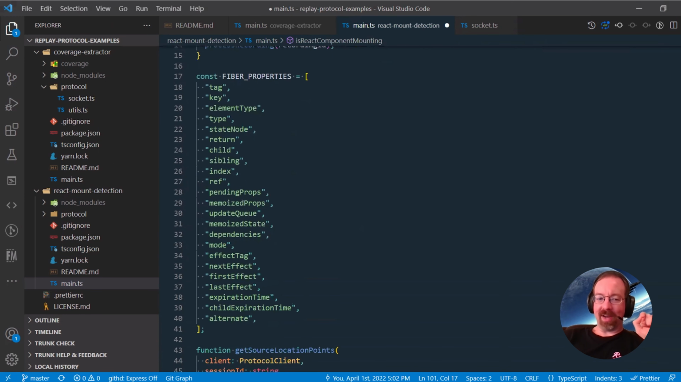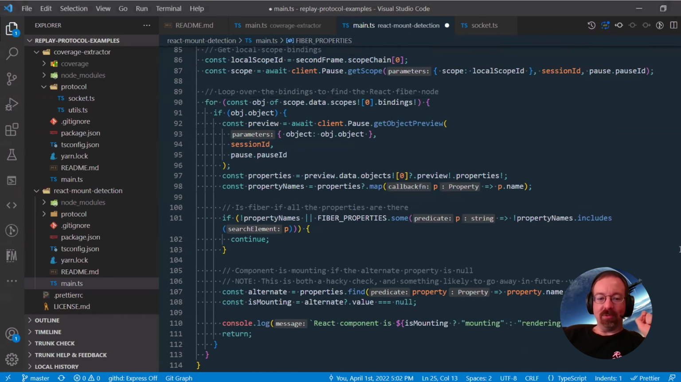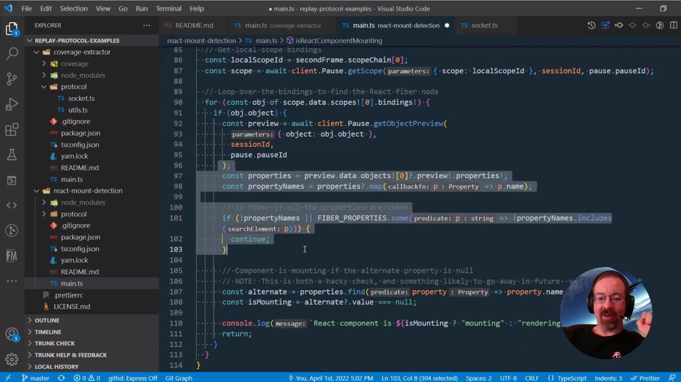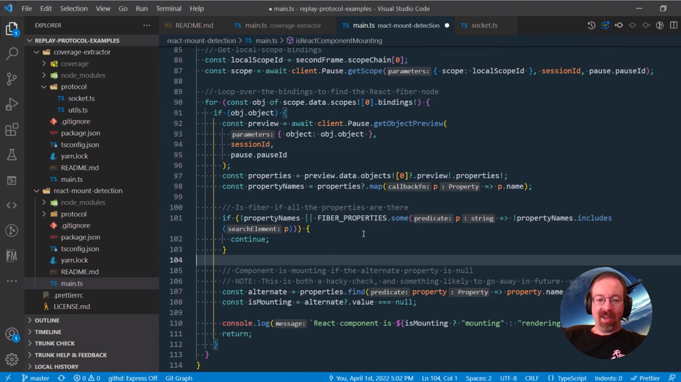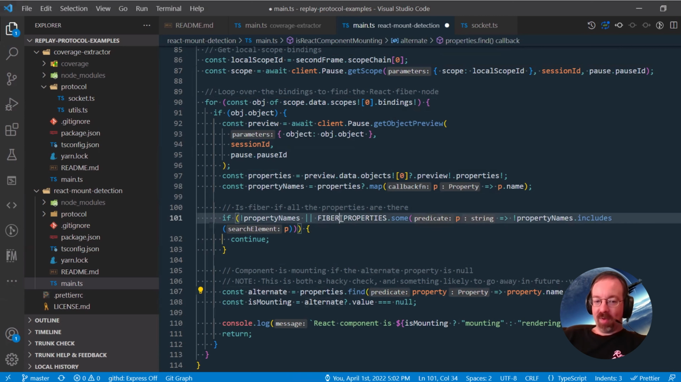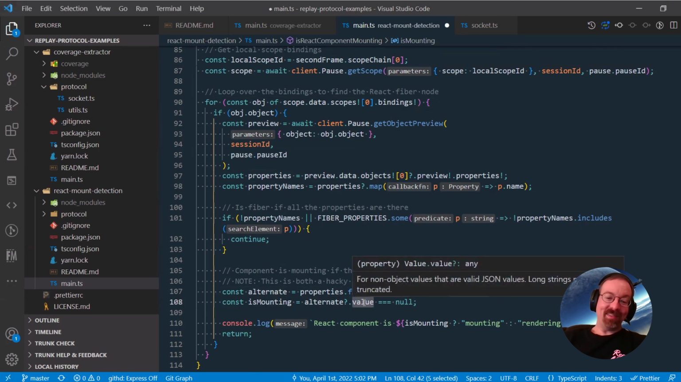So we've looked at React source code. We know that a fiber object has all these different fields inside. So we're just going to keep looping over all the objects that are in scope until we find the one that has all those fields. In this case, it just has one of the fields. Well, it actually has all the fields, but there's one that we care about. So we find the right object. Now we know that we have a fiber object, and we iterate over the key names until we find the one field that we care about, and we can look at its value.